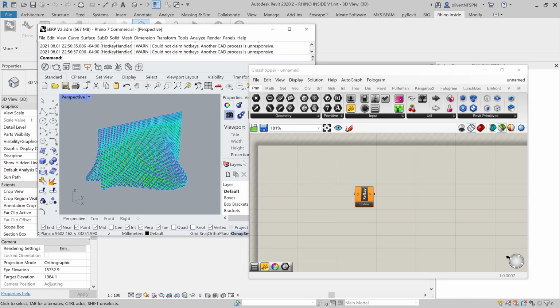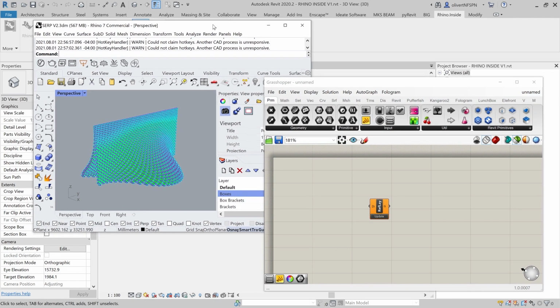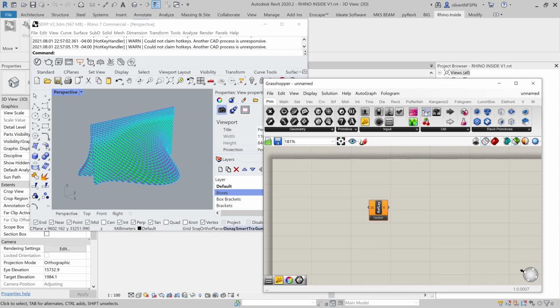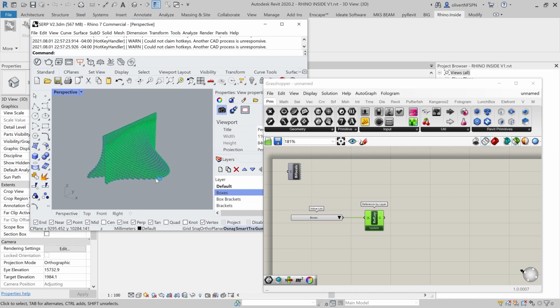So here we go. We've got a couple layers in our file. As you can see here, it's always a little bit difficult to record with all these things going on. So we have boxes, box brackets, and the brackets themselves. The cool thing about this component is if you use the value list, just plug it into the layers, it will find all the layers in your Rhino file, and you can just select them by the drop down menu. So let's start with the boxes, and as you can see, these are all the boxes ready to go.